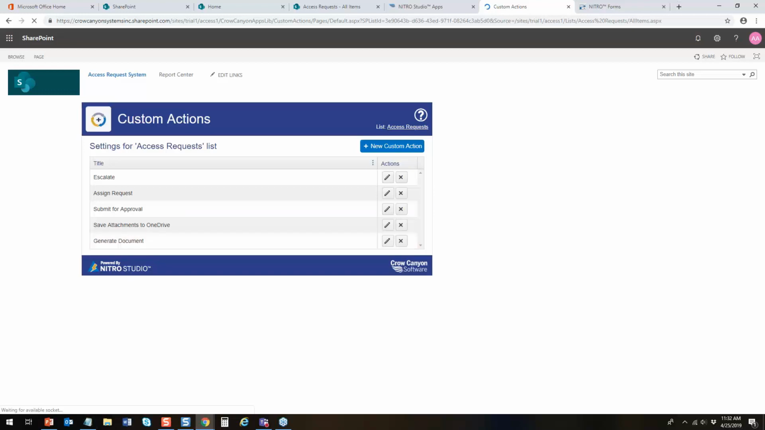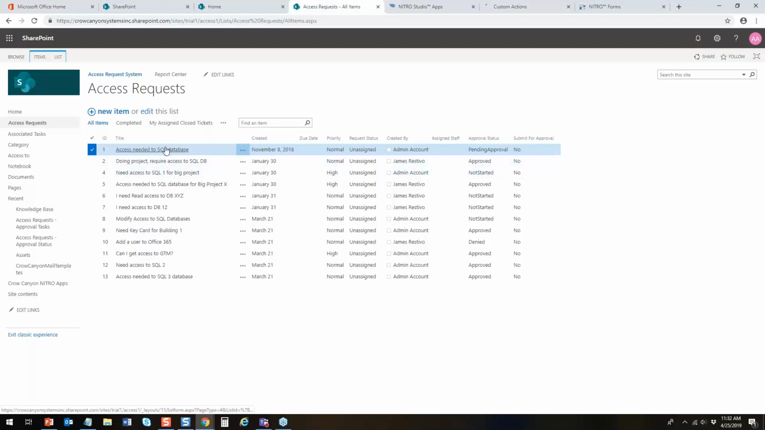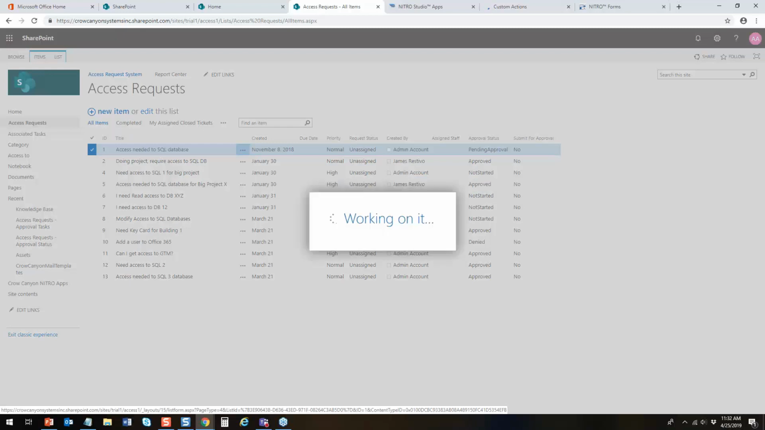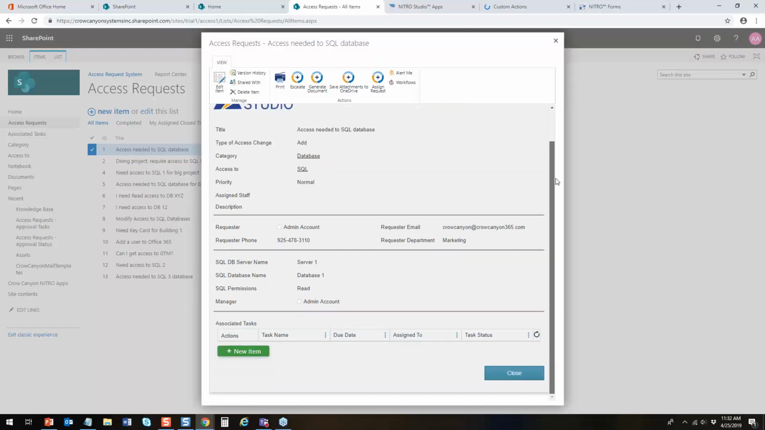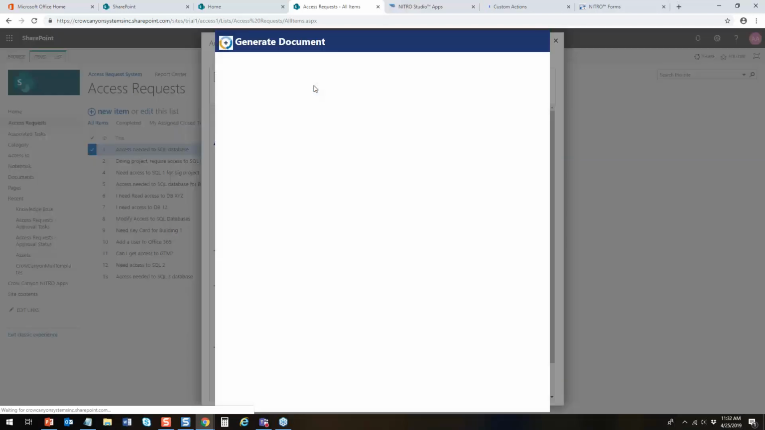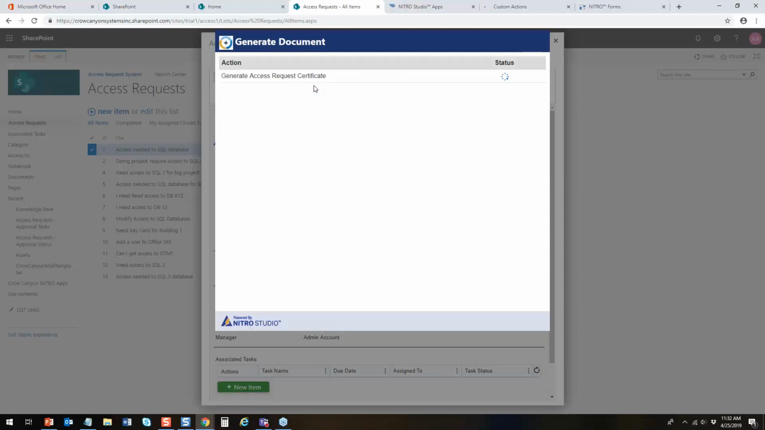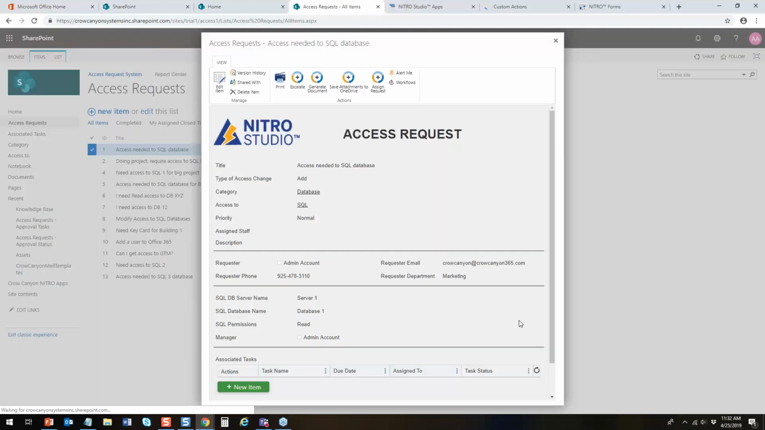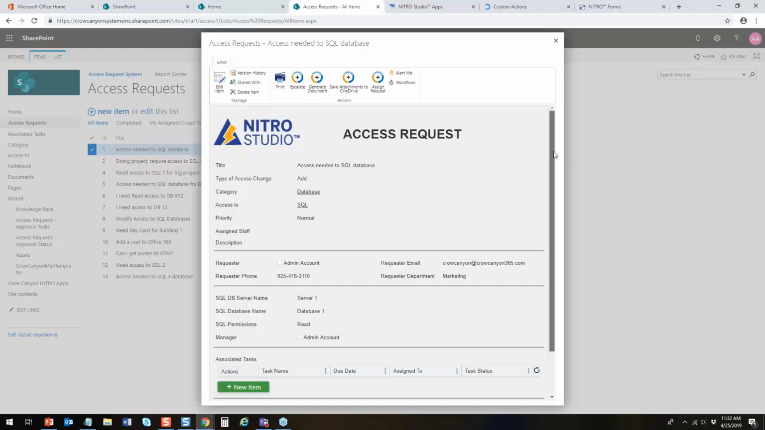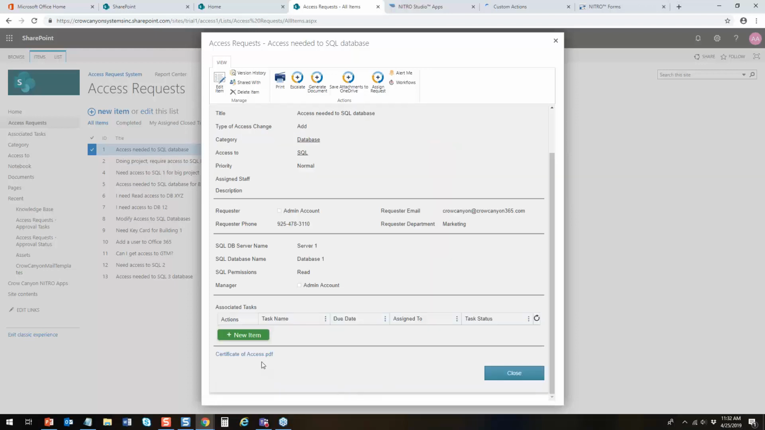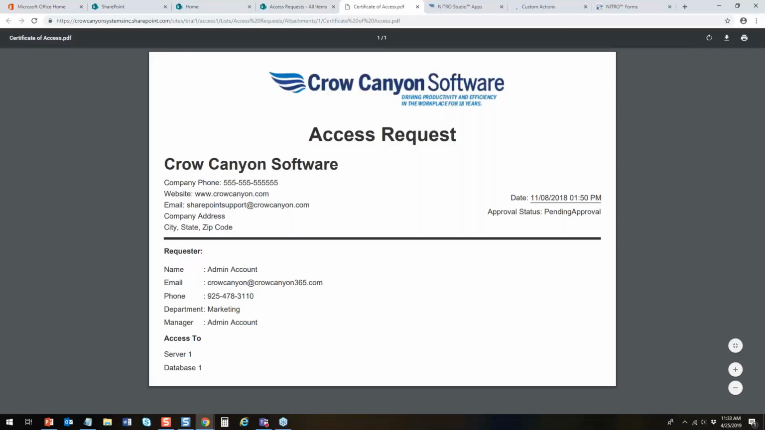So now we have one called generate document. Okay, so we're going to go back here and open this up in display mode. And now there's one up here called generate document that wasn't there before. There is no attachment to this, so let's generate a document. Okay, it's going to attach it to this item. And there we go, close it and refresh. It should refresh itself, reloading, because we set it to reload, and there should be an attachment on this now. Yep, certificate of access is right here. We just generated that with the custom action.